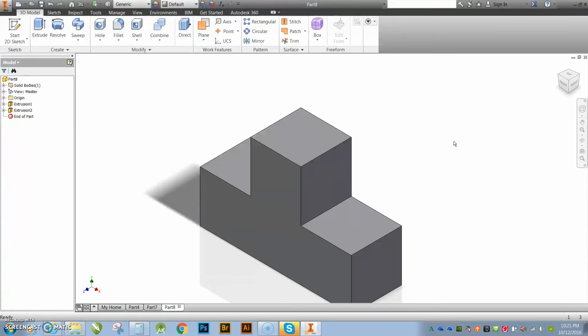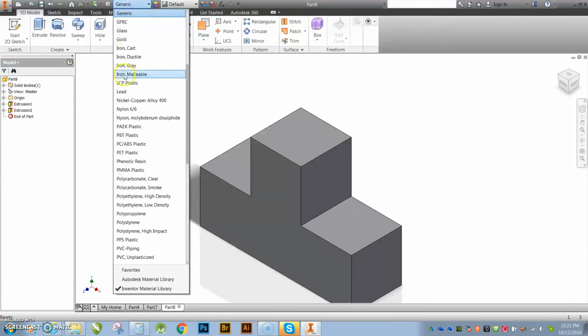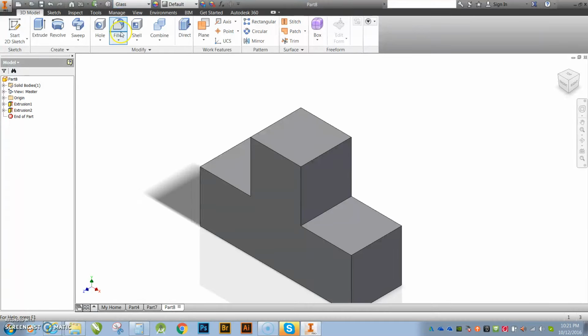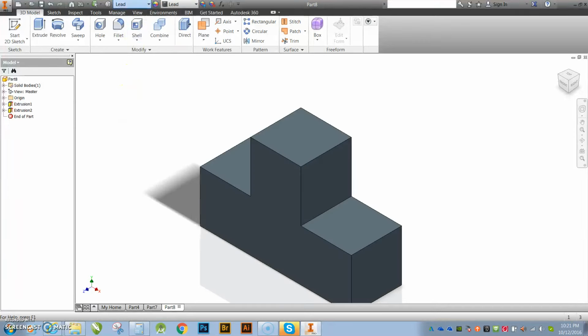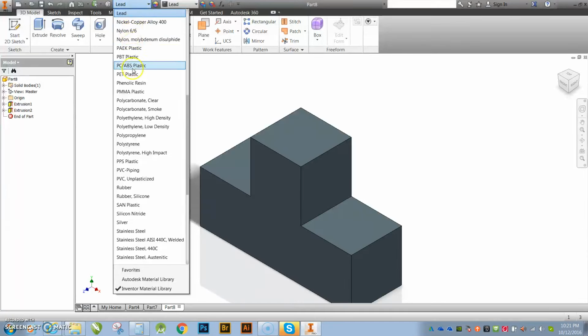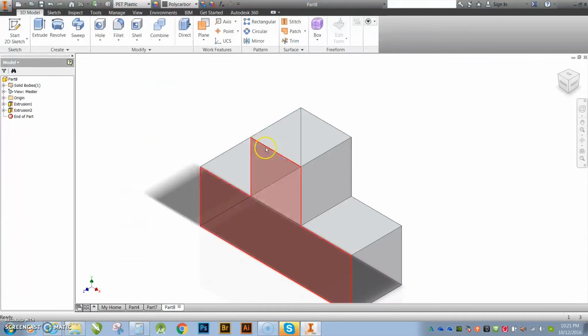The next method I'm going to show you is the additive method, but before we do that, I want to show you guys how to change the attributes of my part. If I go up here and hit the drop down for generic, you can see I can change this up to just about anything I want. I can change it to a glass, a lead type thing, all kinds of things. I can do a plastic, a resin, PET plastic, something like this.